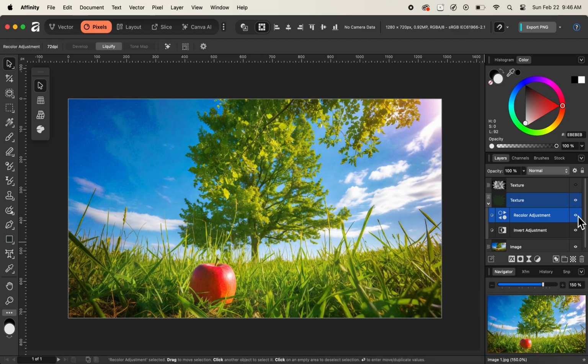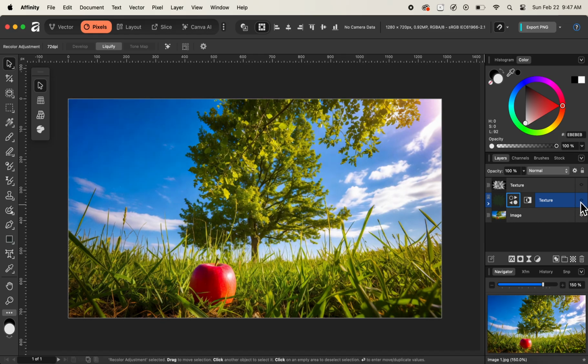This is the before and this is the after. So you can see that it has added a level of vibrancy to our final image, which is looking quite professional. Now let me navigate to the right and collapse the different layers inside of the texture layer in the layers panel. Now this is the before and this is the after. So I hope you understood the core concept of the invert adjustment layer inside of Affinity.